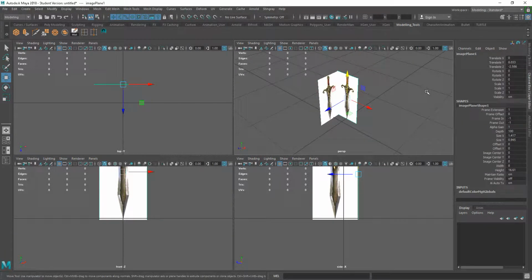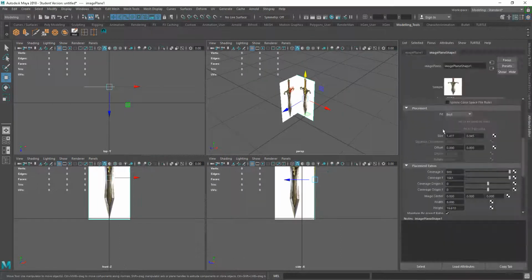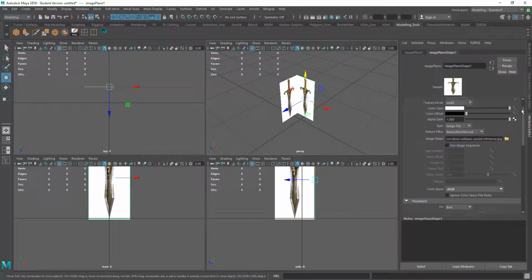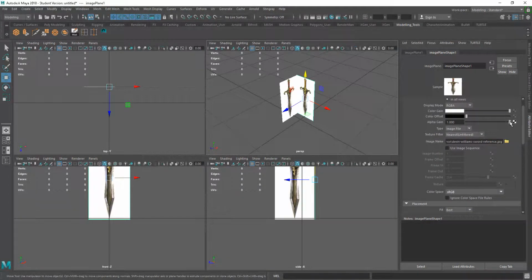Okay, what we can do is I'm going to go to the attribute editor. If you want to fade these out, we can do this as well. We have an alpha gain here, so I can make these semi-transparent. Exactly the same with the other one. Can do the same with both.